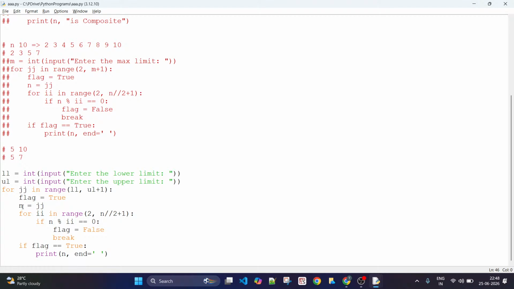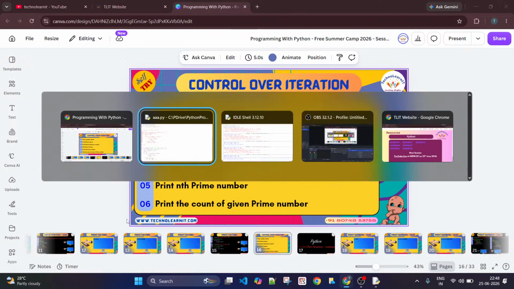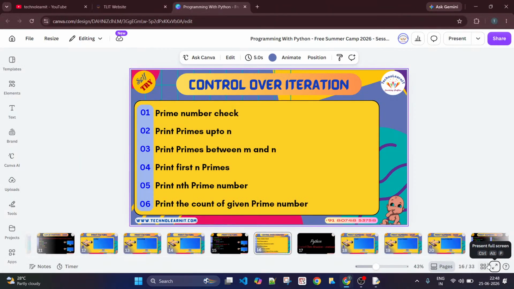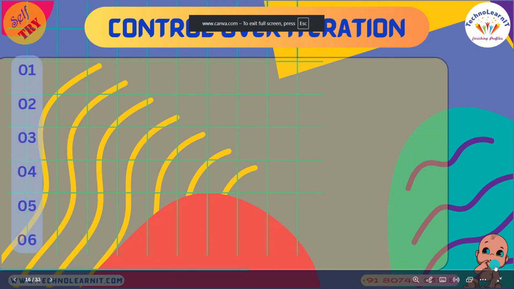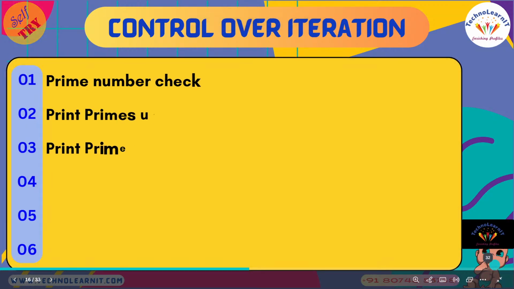All right. Well, this is how you can print the prime numbers between two given limits. So these are the three programs that we have discussed so far.